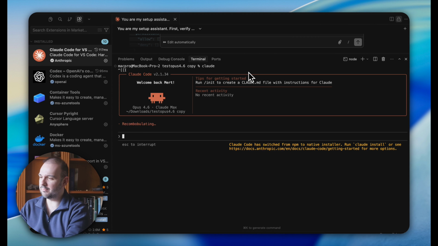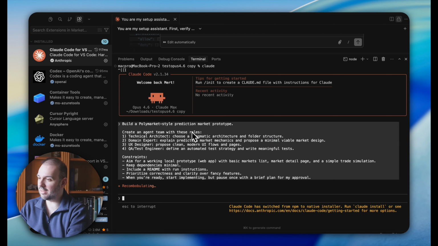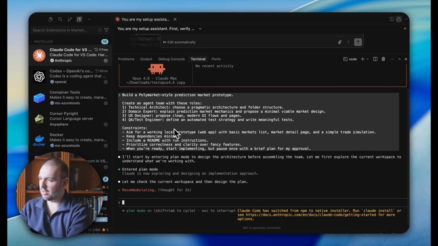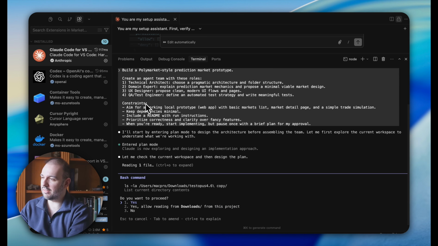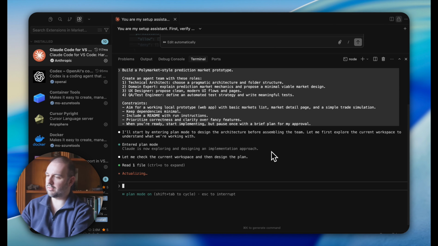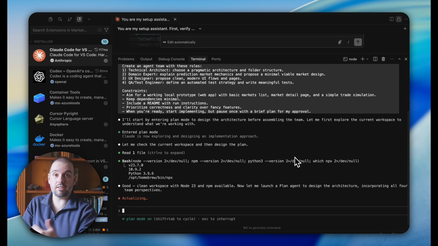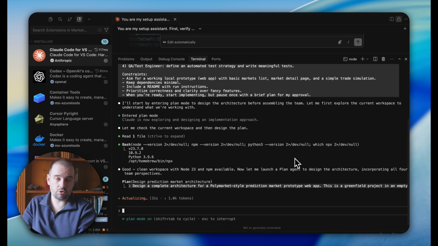It started now. My prompt: build a Polymarket style prediction market prototype. Create an agent team with these roles: technical architect, domain expert, UX designer, QA test engineer. Aim for a working local prototype web app with basic market list, market detail page, etc. It started to work. It will design now. It will plan for us, actually. And after that, it will create agent teams, and they will work on projects individually at the same time. Normally it takes maybe a few hours or so, more or less, but here in 10 to 15 minutes, we can easily create our MVP.